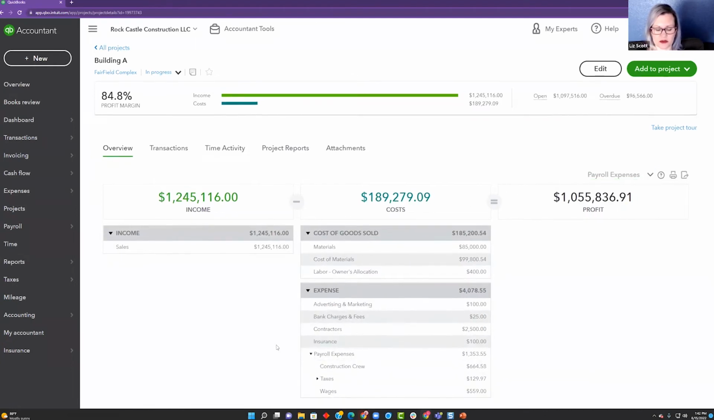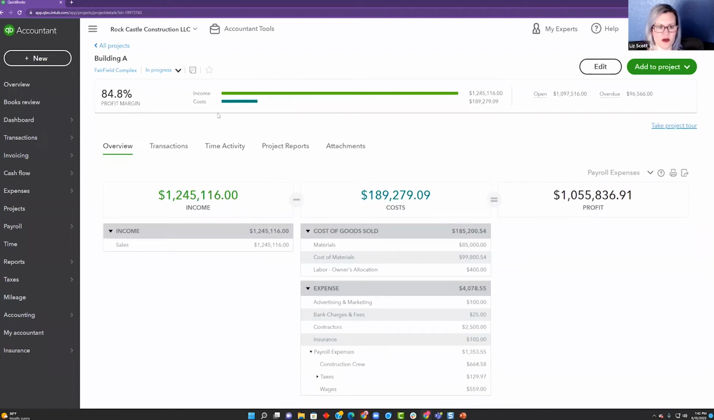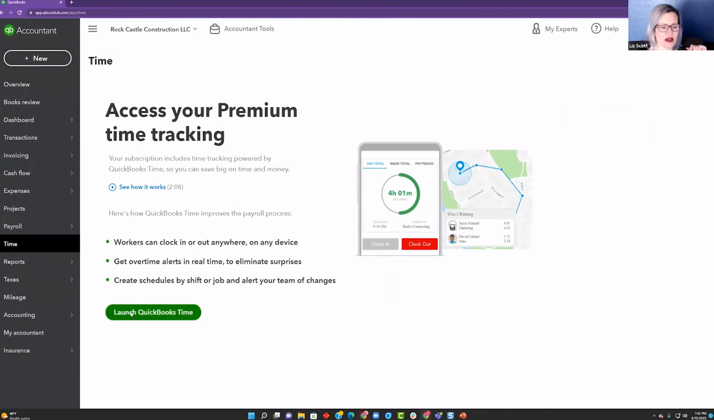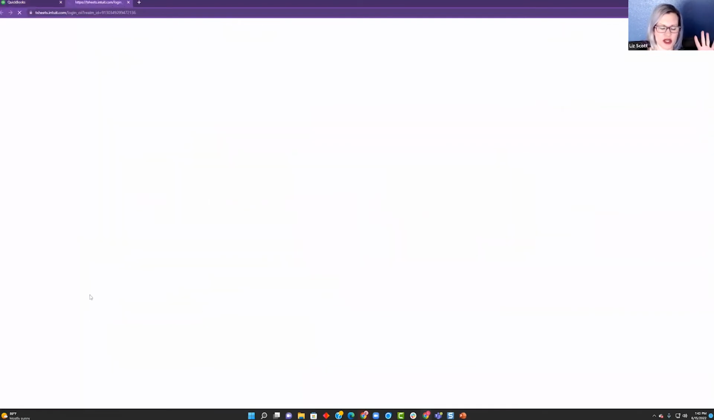So if we're over inside of a project and we're looking at building A, we've gone through, entered a timesheet, we tagged our customer, we put in however many hours. Then over here, we're able to see this is where payroll was processed. We're able to see all of our wages, and we're even able to see the taxes. So this is one way to process time and track it by customer or project.